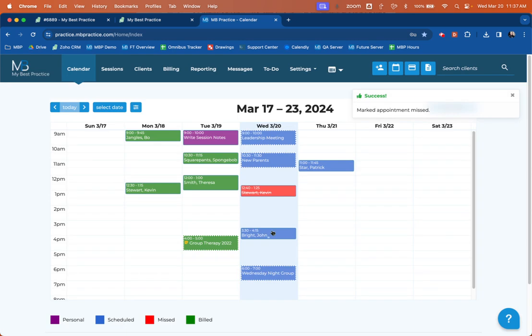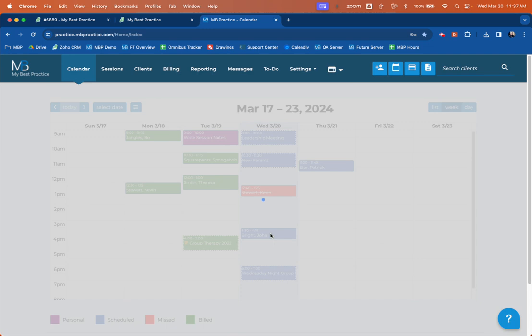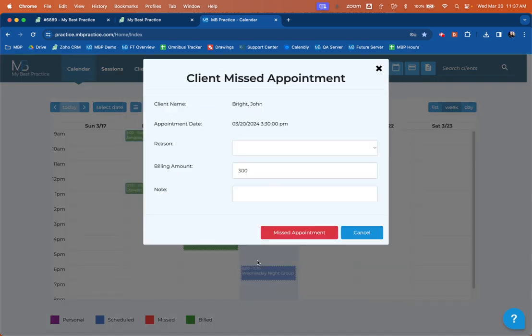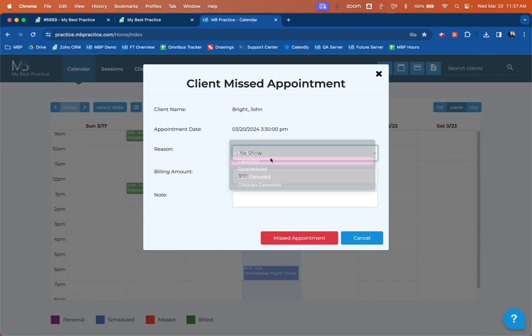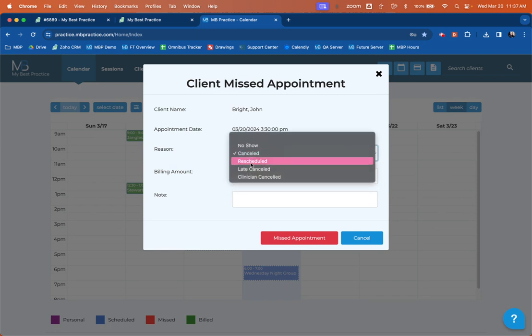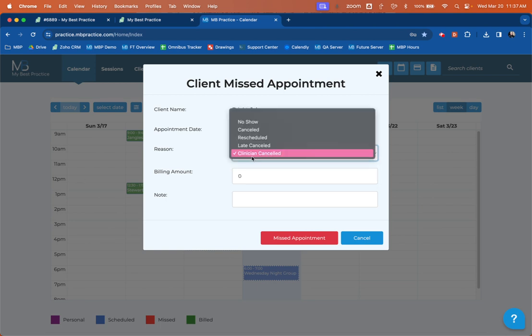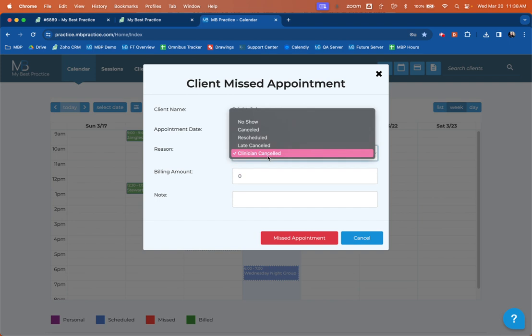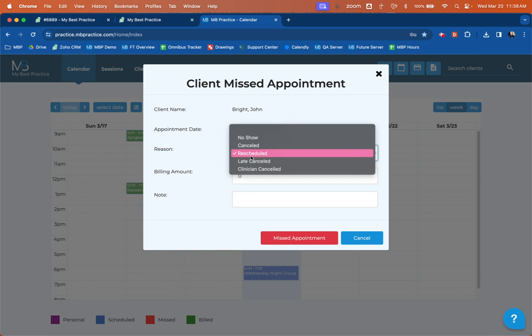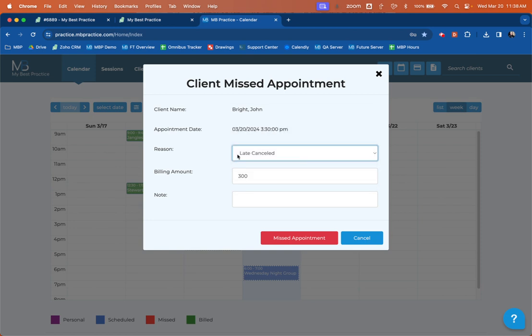Then let's say John Bright also reached out today and said he's missing that appointment. So I'd press Missed, and again, I could choose my reason. So no show, I could do that. Certain things, like canceled or clinician canceled, maybe I called out sick and I need to mark this appointment as missed. If I want to have it default to 0, that's something I'm going to set up in the practice settings section. So there is a way to do that. Essentially, everything else will default to being the full amount, unless I go in and set it to something else.